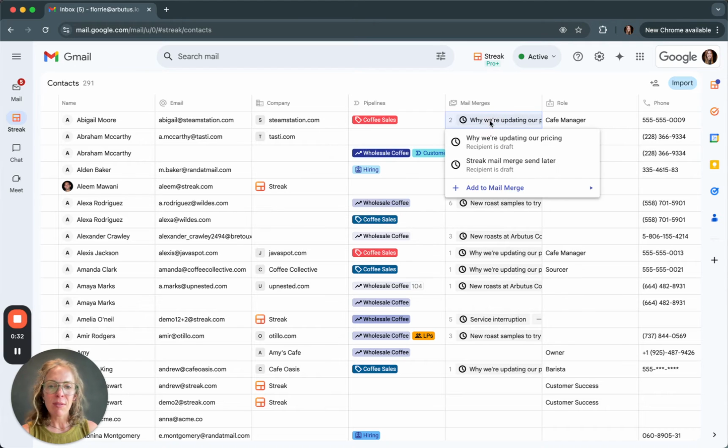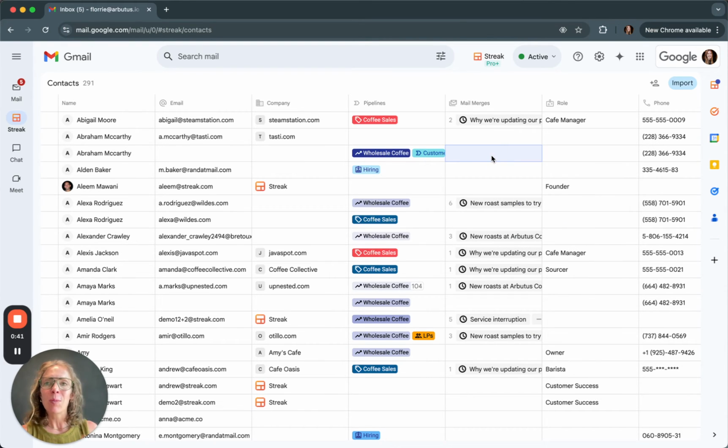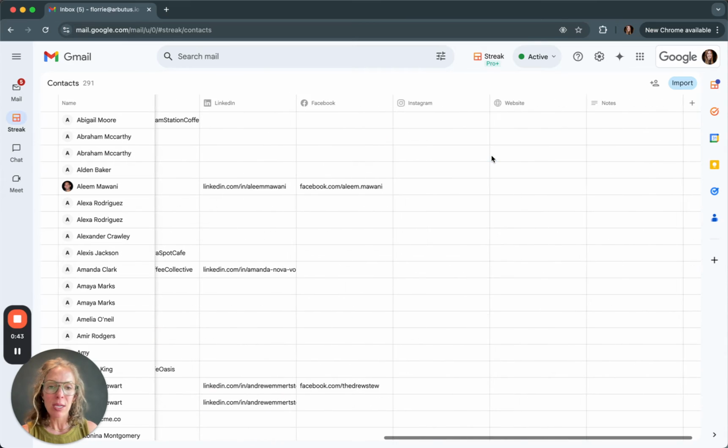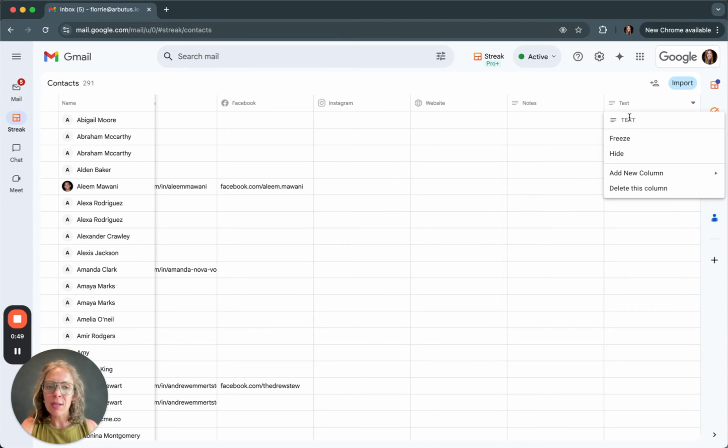You can also see if they've been added to mail merges in Streak or add them to a new mail merge right here. And one of the most common requests we received that you can now do is add custom contact columns to track things about people that are specific to your industry or your use case. For example, you may want to track dietary restrictions.